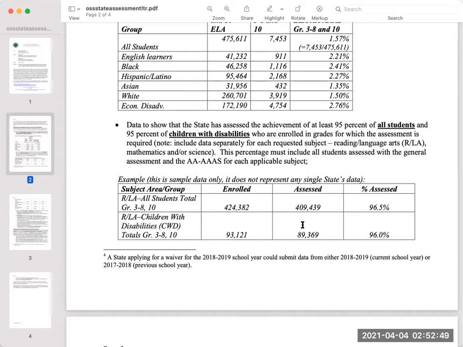Subject area, group, enrolled, assessed, percent assessed. RLA all students, total grades 3-8, 10,424,382, 409,439, 96.5%. For a state applying for a waiver for the 2018-2019 school year, it could submit data from either 2018-2019, the current school year, or 2017-2018, the previous school year. RLA children with disabilities, CWD, totals grades 3-8, 1093,121, 89,369, 96.0%.